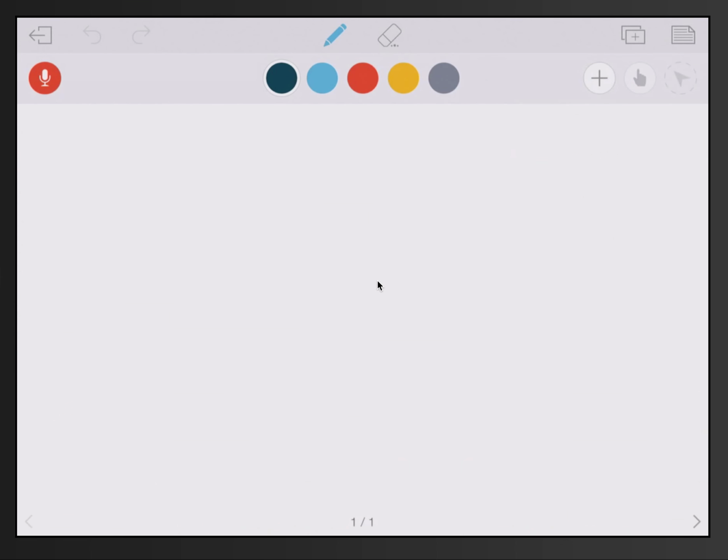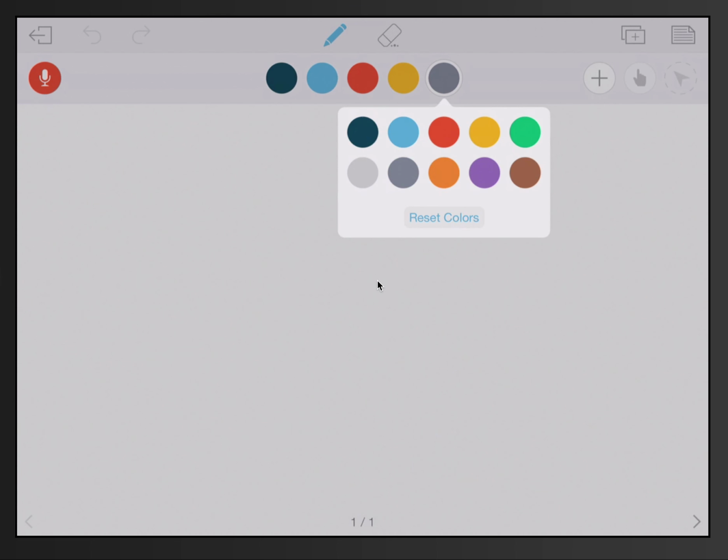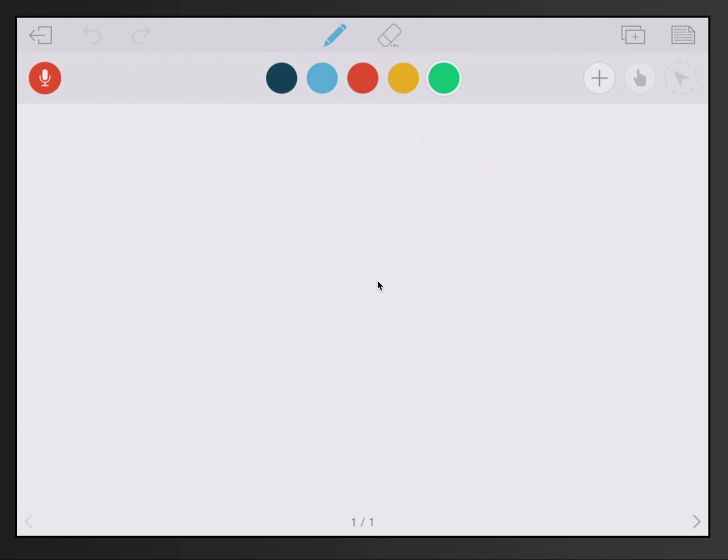And if you notice, you have 5 set colors. You have a pen, you have an eraser. If you don't like those colors, you can tap on a color and reset it. So you see there's no green, maybe I'll add green there. So right now what I'm going to do is tap on that microphone to start my recording.